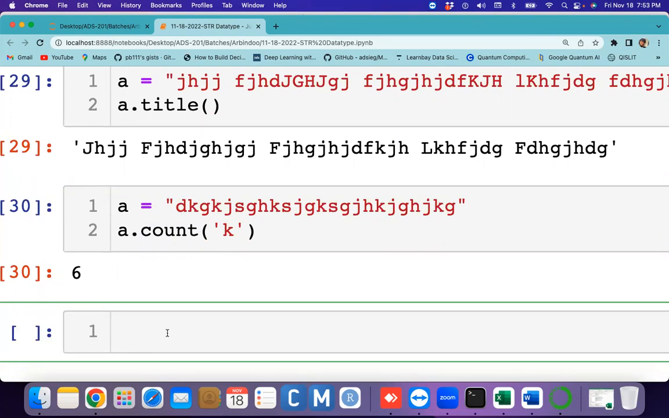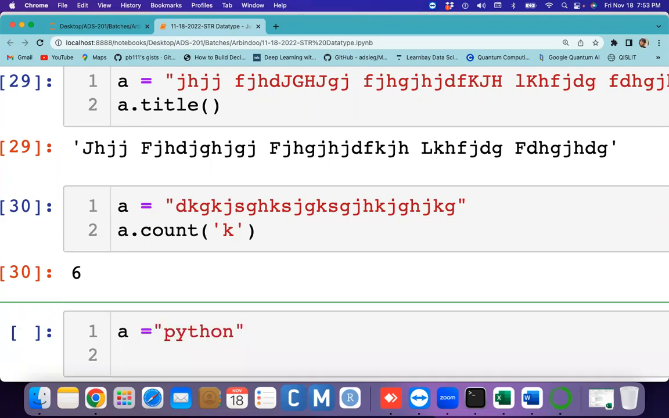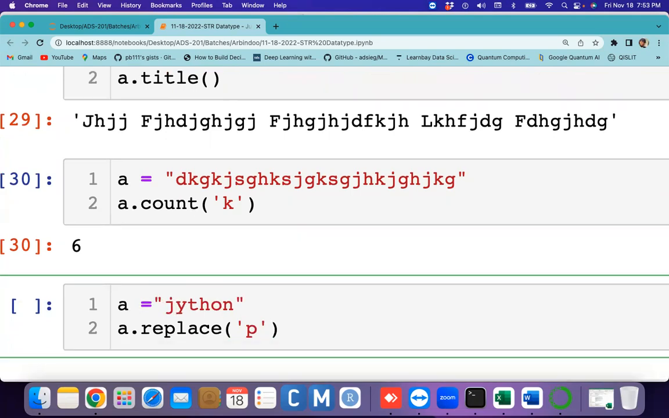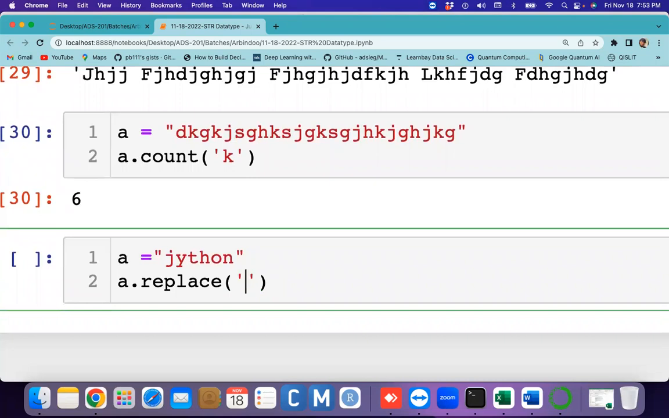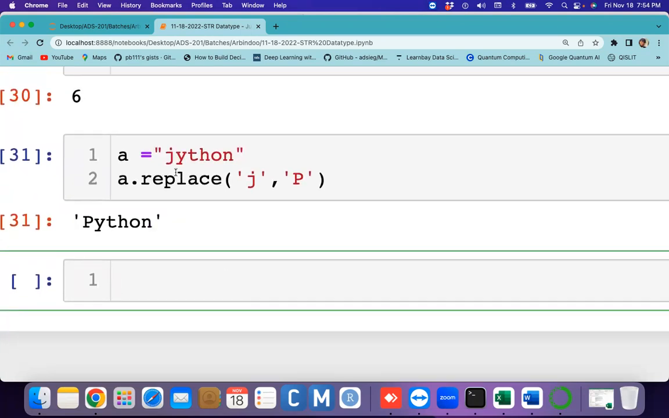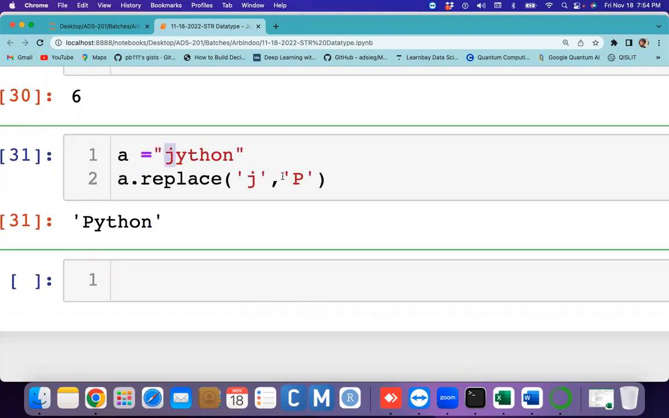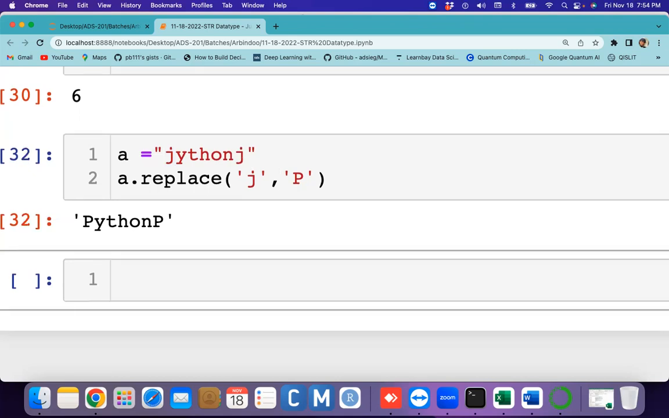For example, we have some string, and we have a replace method. Previously you were replacing some specific character, right? Wherever the j is there, I want it replaced with p, and we can do that with the help of the replace method. So in jython, the j is replaced by the p. If you have a j in the second position somewhere else, it can also be replaced. Wherever the j is there, it can be simply replaced, not only in the beginning position. That's the use of the replace method.